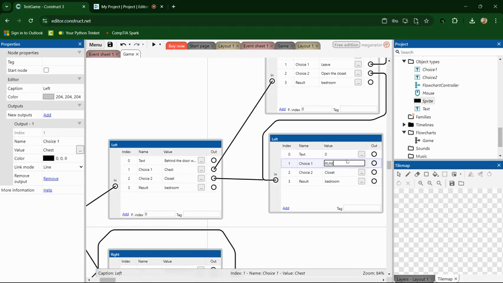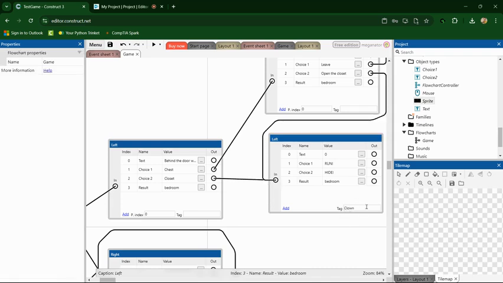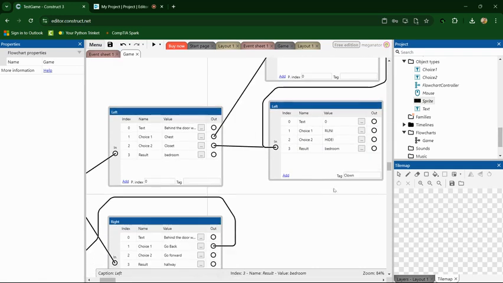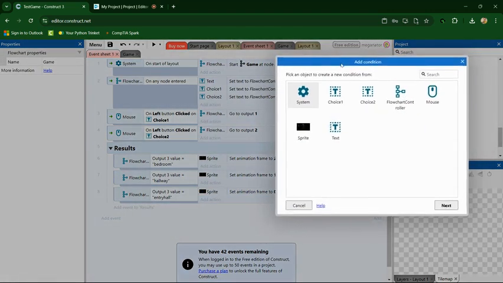We can put this as run or hide, your choice. Or you could put this as 0, and our result will still be bedroom, but maybe we can add a tag now of clown. This is going to show you how to use the tag system. So we got some cool stuff to do now for our closet. In here, let's add some more result stuff.